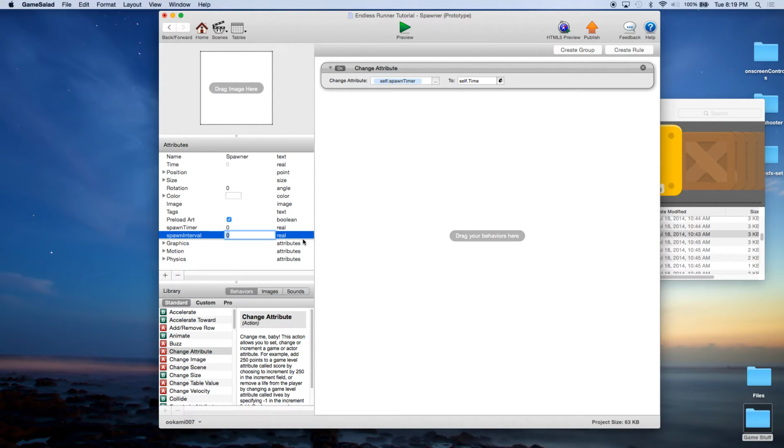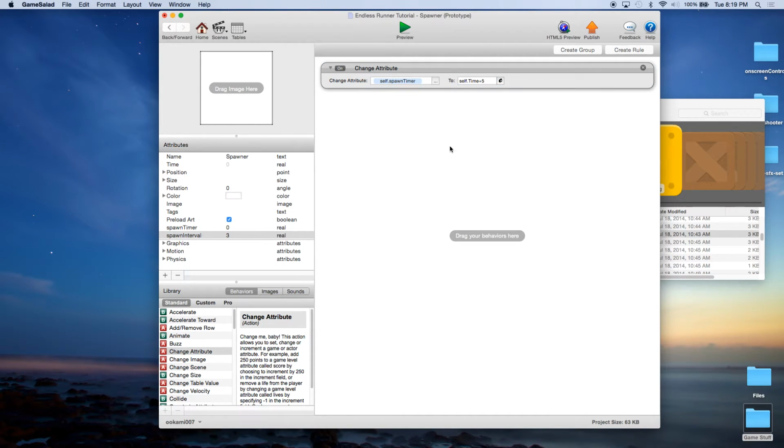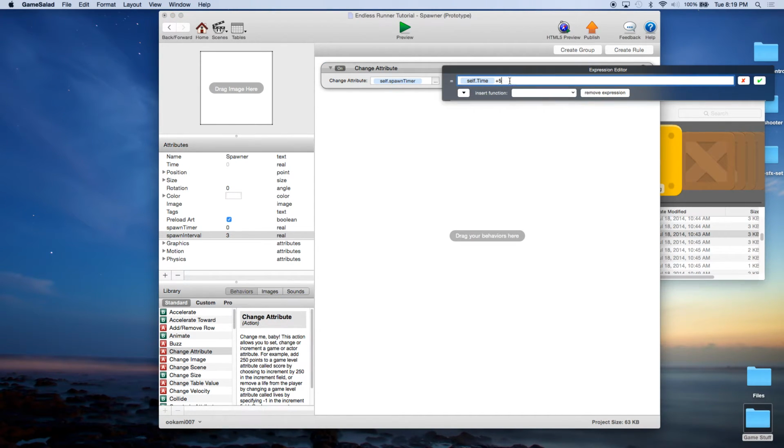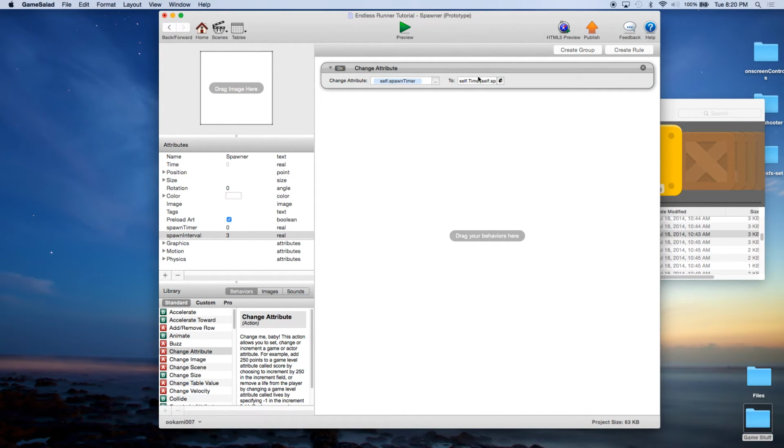We're going to set this interval at, this is going to be a number of seconds. So let's say every 3 seconds, we're going to have it spawn something. All right. So we're going to give them a little bit of time. Let's say 5 seconds before it starts. Actually, let's just set it to spawn interval, which happens to be 3. So it gives them 3 seconds.